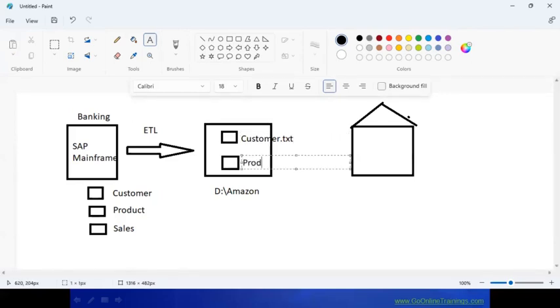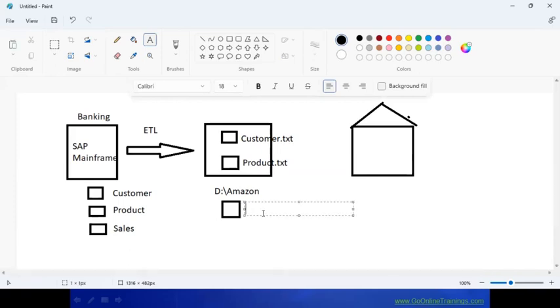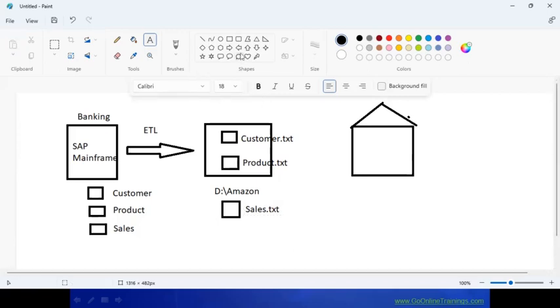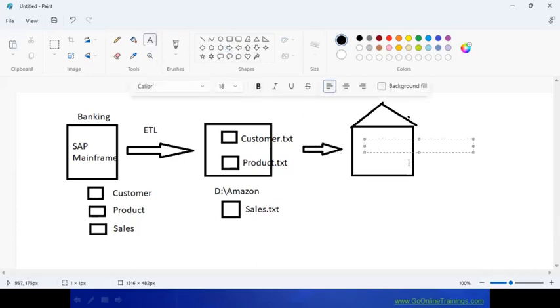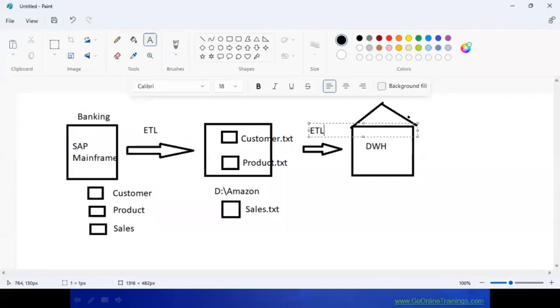All the data they're dumping into product.txt, right? Like that. They may have one more file. That file is called sales.txt. Like that, the company is going to be dumping the data from where? From SAP to text file. From here, I am taking and loading the final data into a data warehouse. Clear? It is what is called data warehousing data. I need to again perform ETL operations. I may use SSIS and so on.